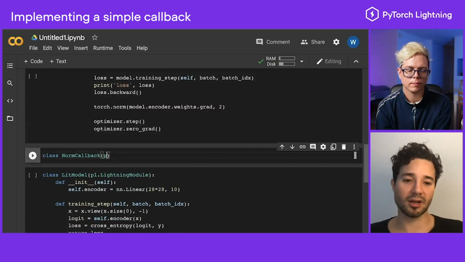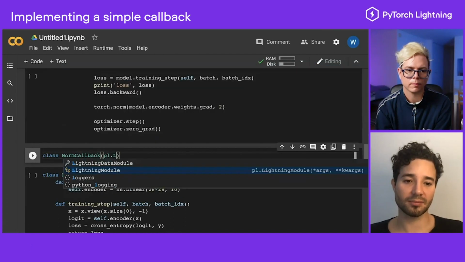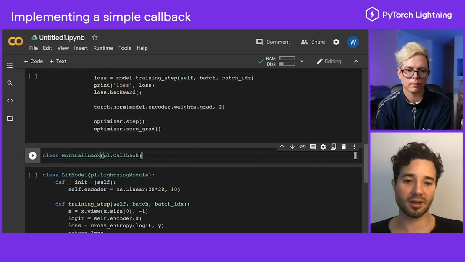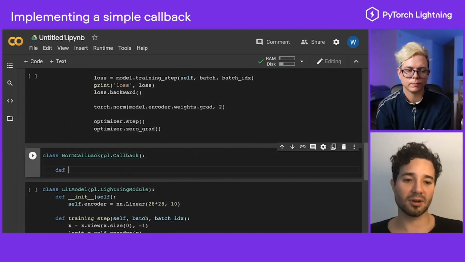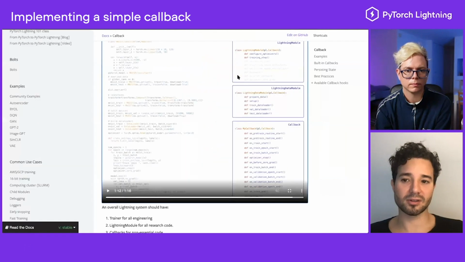I don't need to inherit from anything in this case. Well, in Lightning you would inherit from a Callback, so that implements that. And then I'm going to implement that method, on batch start. Now in the real Lightning, that method gets something else, so let's look at what those are.